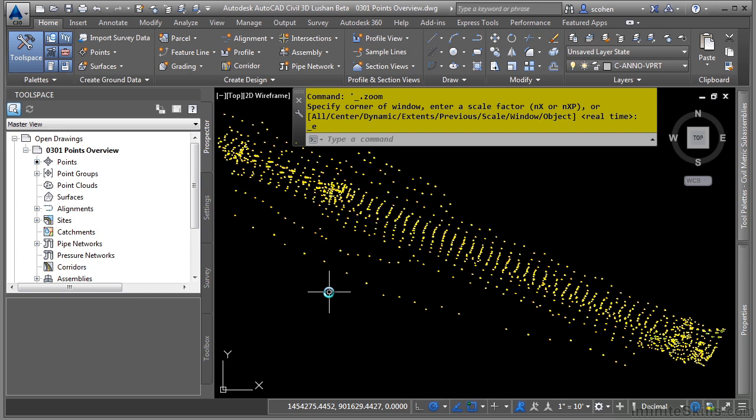In this video, we will discuss an overview of Civil 3D points. Civil 3D points can be used to develop surfaces, alignments, coordinate geometry, and other types of design data in Civil 3D. Each point is uniquely numbered and has properties such as northing, easting, elevation, and description.